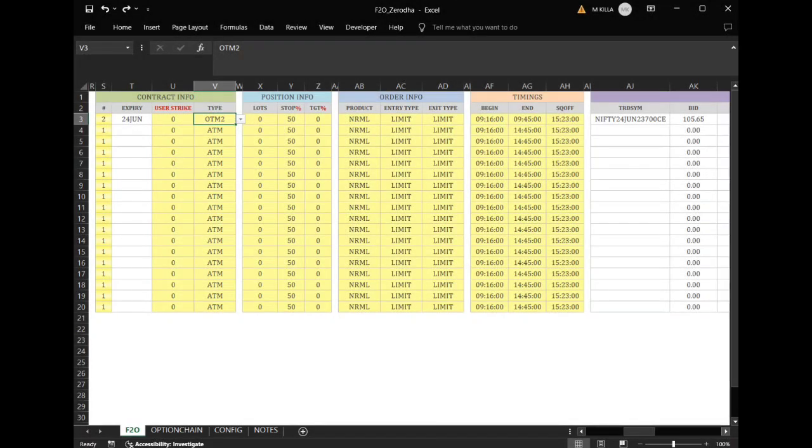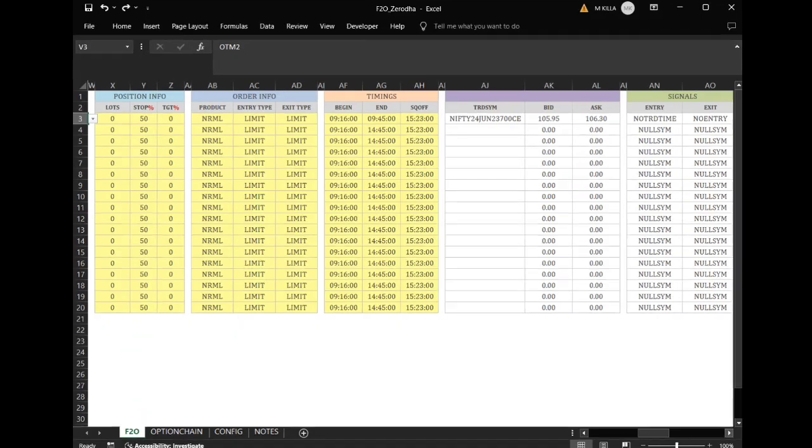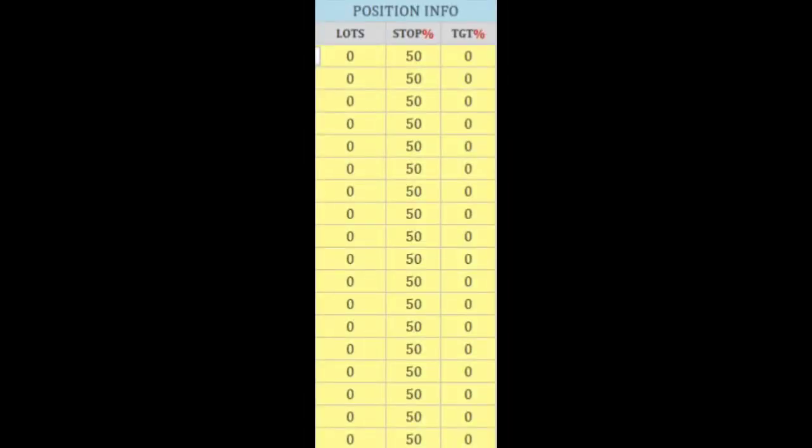Now moving on to the seventh box, position info. Here we have three sub-columns named lots, stop percentage, and target percentage. In the lots column, we mention the number of lots that we would like to trade with. So for example, I'll put this as 1 lot.